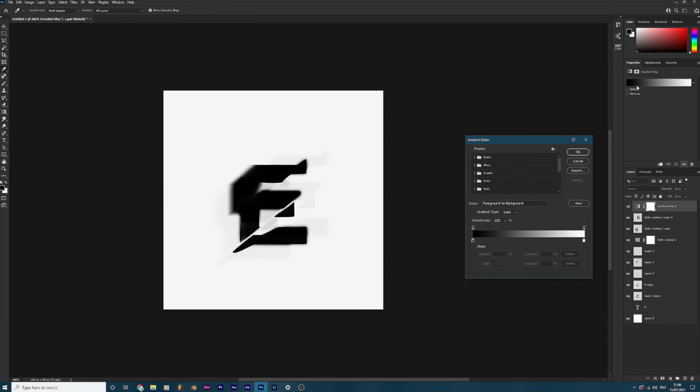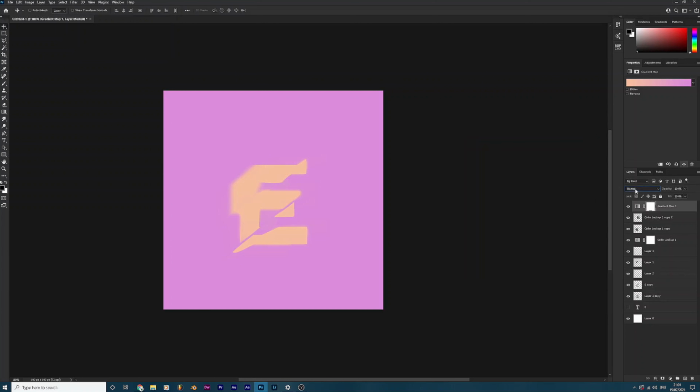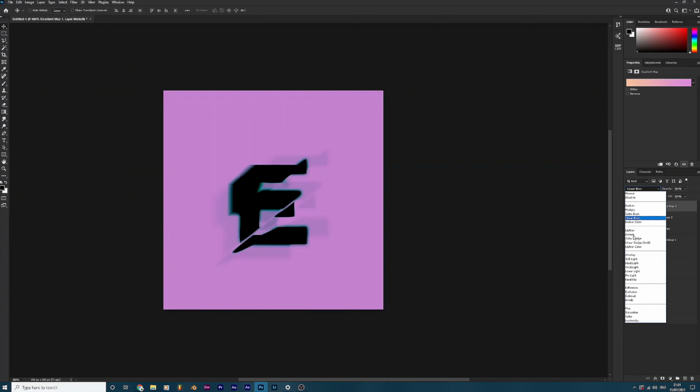So what you then want to do is click the gradient bar, and if you've got Photoshop CC 2021, you've got all these different options. What I quite like, let's have a look at some pinks. You can create some pretty interesting effects. So if you click OK, and then let's see what looks good.